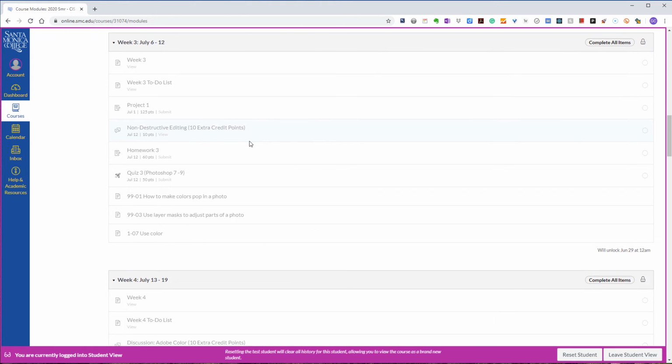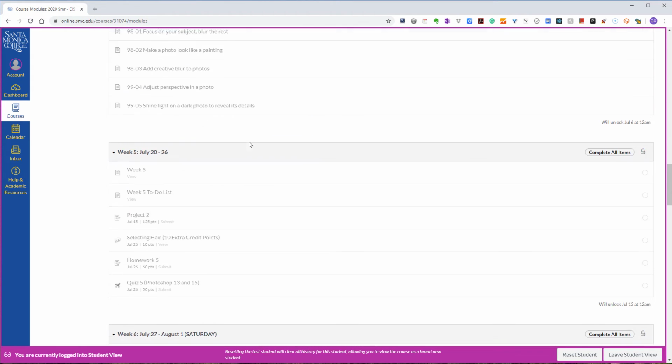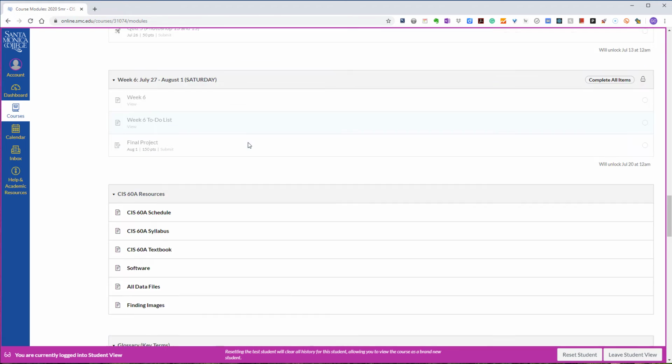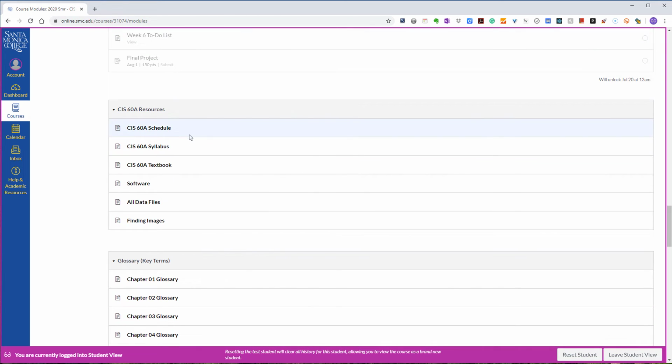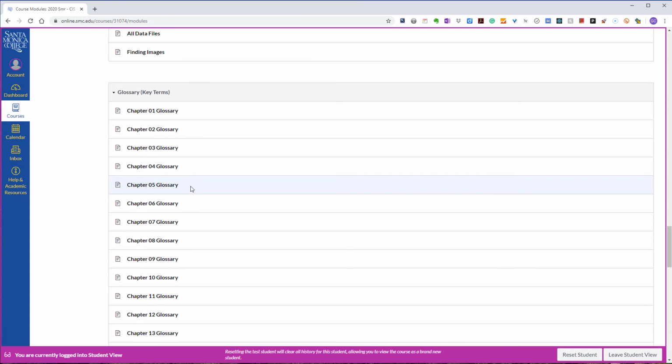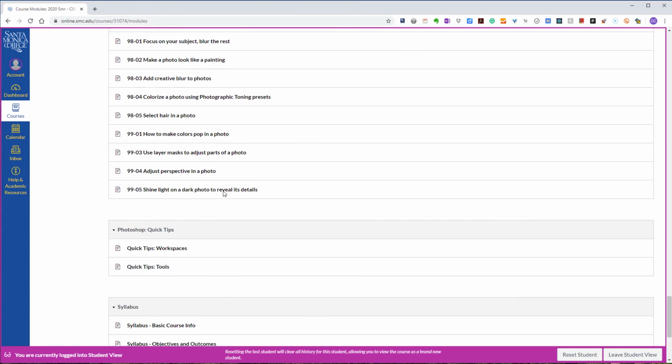Also, further down on the page, you'll find other resources. For example, textbook information, software, glossary and key terms for the chapters, help and training, quick tips on Photoshop, lots of other information that's not part of the day-to-day work, but will be useful to you here in Photoshop.